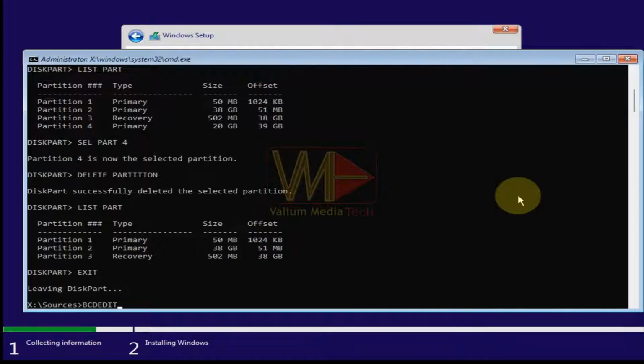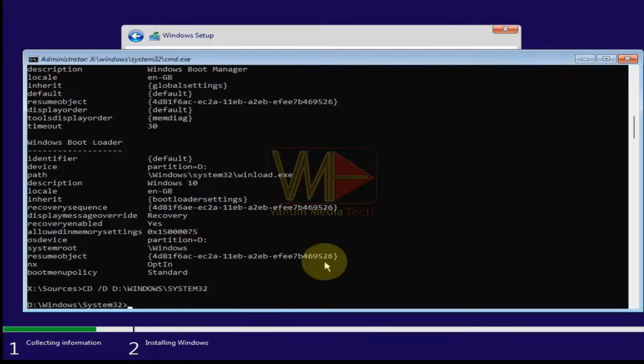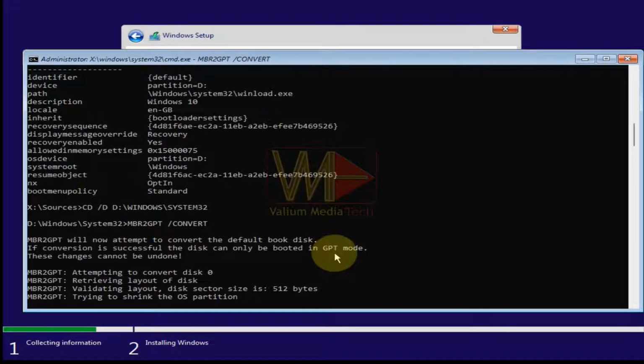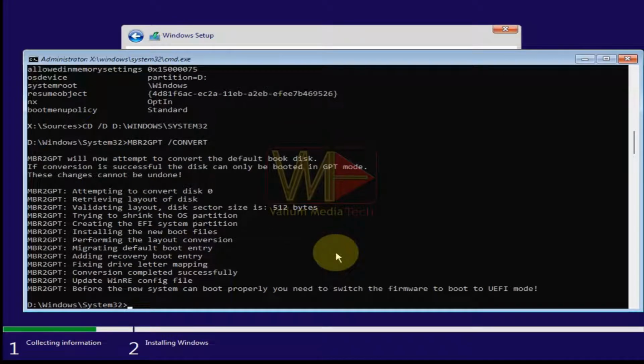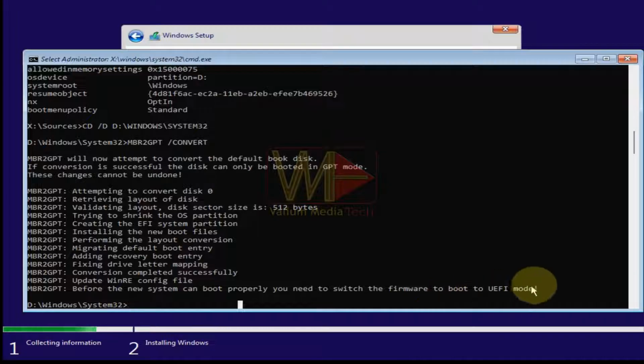Type bcdedit to determine the letter of the Windows partition. In my case the D is the Windows partition, so I will change the CMD path to the System32 folder using this command: cd /d D:\Windows\System32. Now, execute this command to convert the disk from MBR to GPT without losing data: mbr2gpt /convert. As you can see, the disk is converted to GPT as indicated by the successful message.